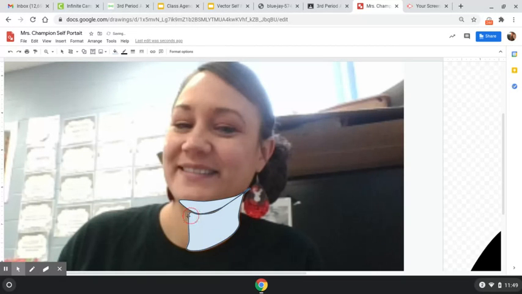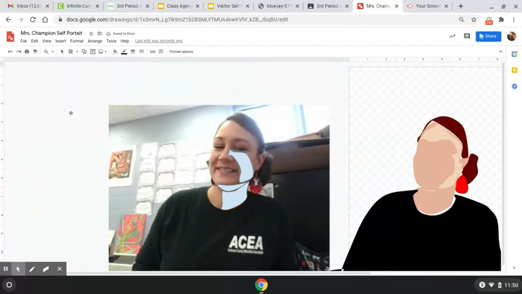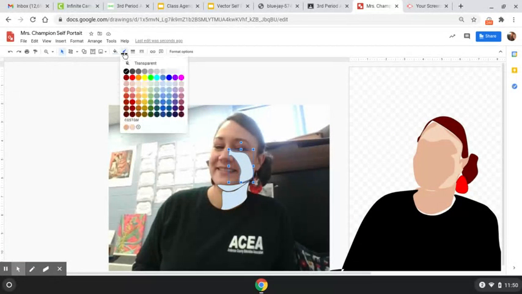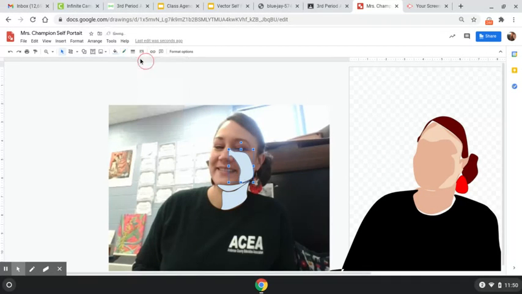Just remember to connect your shapes. Okay, so I'm going to go pick another shape right over here. I'm going to get the shape of my cheek here. All right, I'm going to zoom out, and I'm going to select tool. I'm going to go over here. I'm going to go transparent on the outlines.